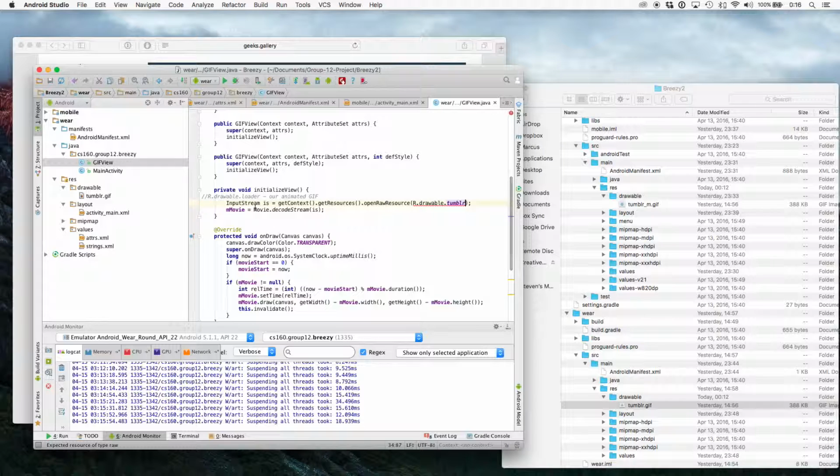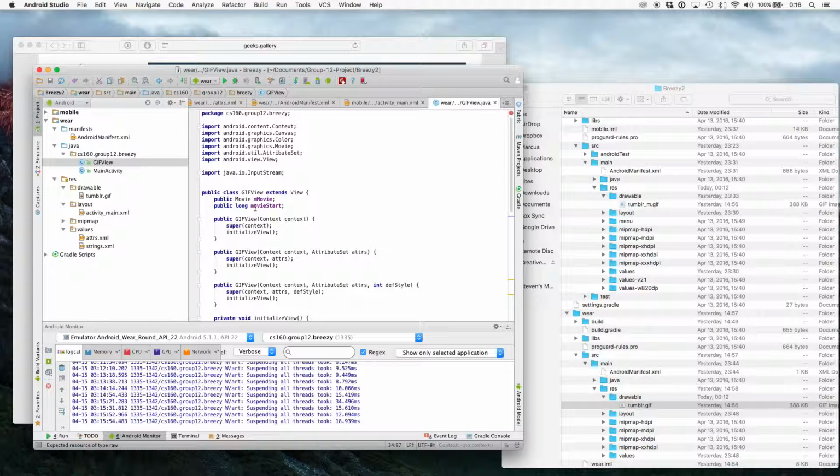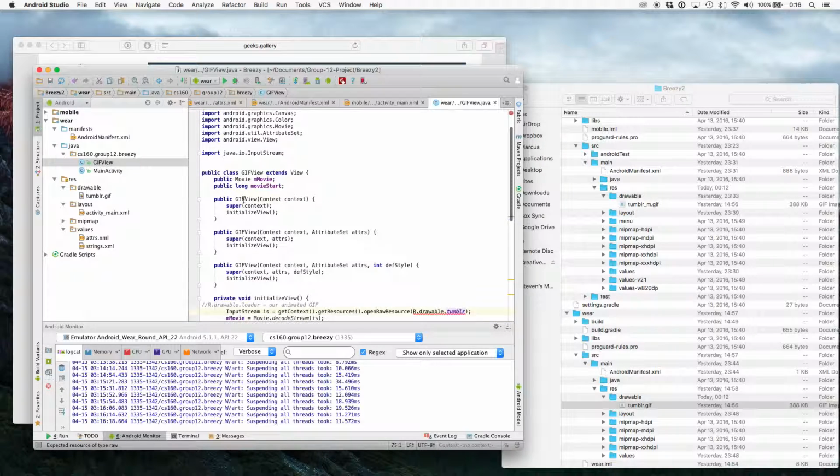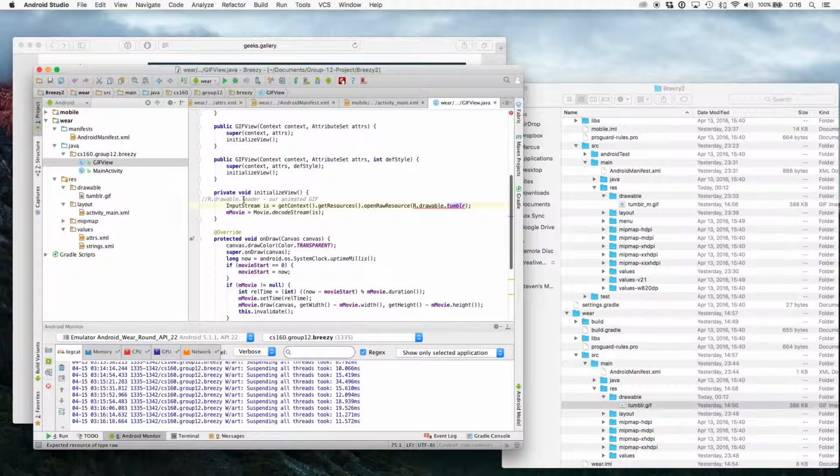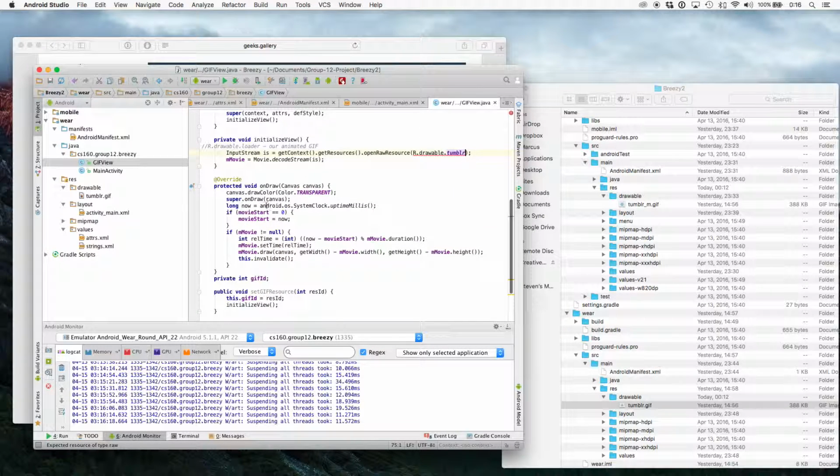The next thing in our file directory is a file called GIF view. When you make this, you can pretty much copy it straight from the blog post. Make sure your capitalizations are the same. And what this does is it extends view and basically creates a movie object using an infinite loop of the images, which happens down here on draw.